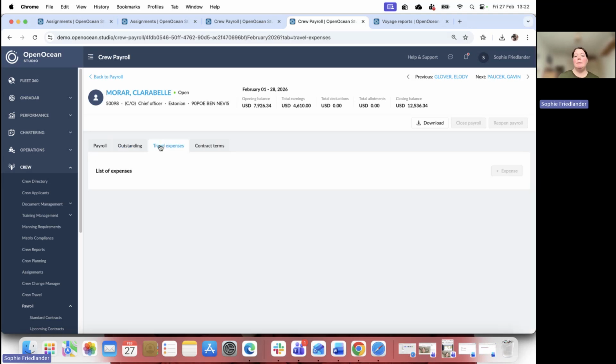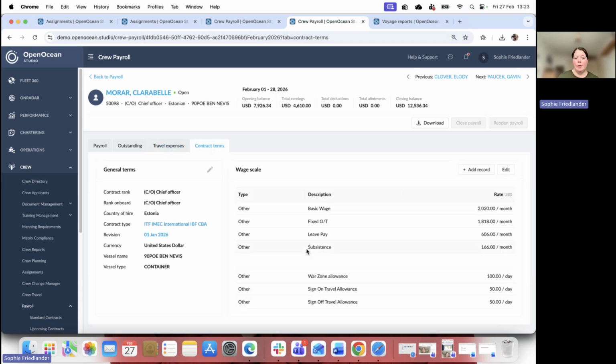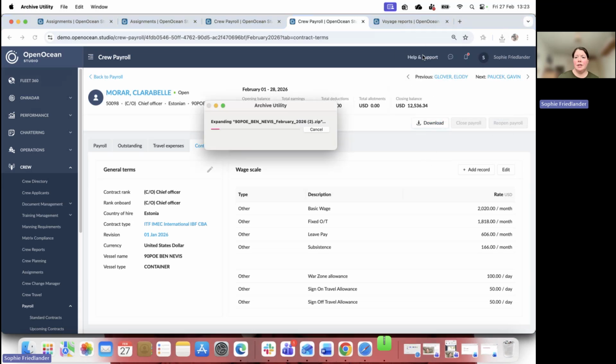You've got your travel expenses, or what I sometimes also hear called the joining expenses. These can be added here by on board. I can show you that a bit later as well. And once they've been uploaded into the system, they can then just be added straight to payroll. And we've already spoken about the contract terms here too. You can download statement of earnings here. You just click on the statement of earnings, downloaded.